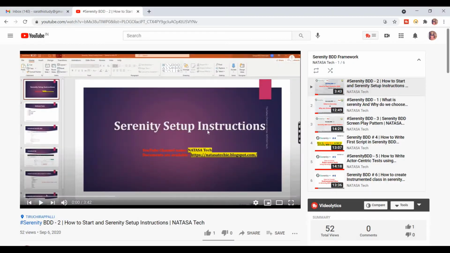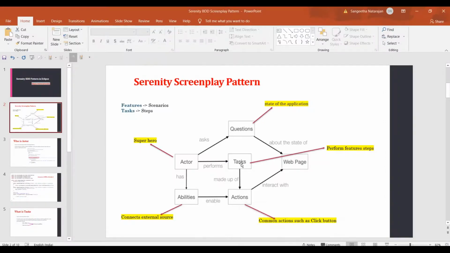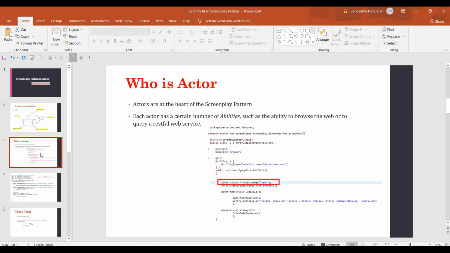Okay, so here this is my Serenity BDD playlist video. Now I'm going to tell you how to create a task. Because if you want to create a task, before that you should have done the common method, which is common utilities. Then only using that common method can we perform the task. So this is the structure followed in Serenity BDD. You already know what an actor is and how we can create that.